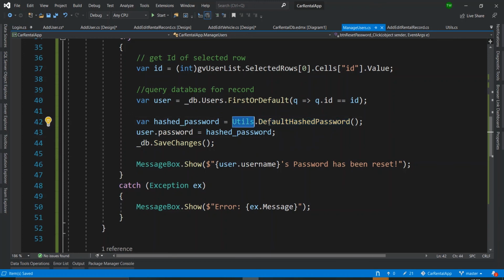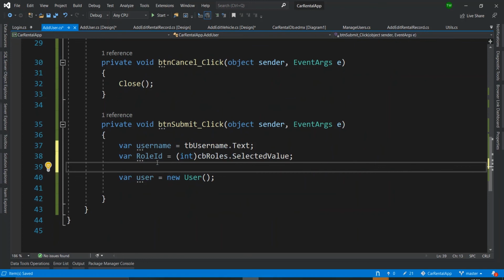So we have utils.default hashed password that will just hash whatever that text is that we, the programmers or the business, has determined is an acceptable default password. All right. And so I used it inside of manage user. So I'm going to use it again inside of add user. When I'm adding the user, I want the password to be utils.default hashed password. So they're getting a default password also.